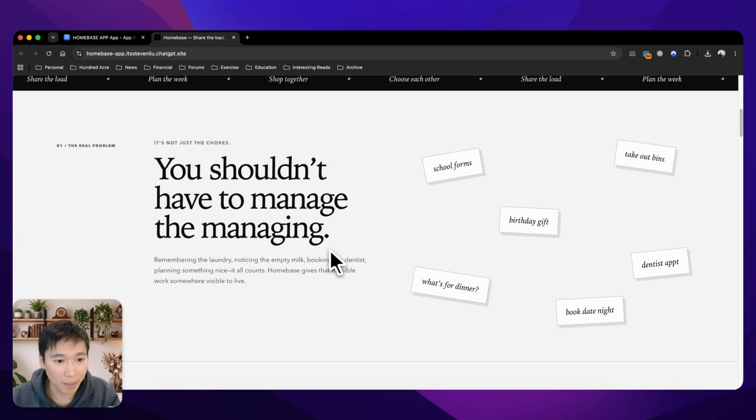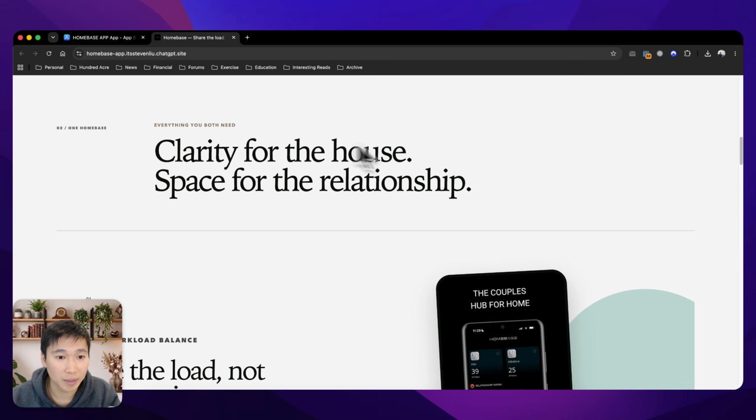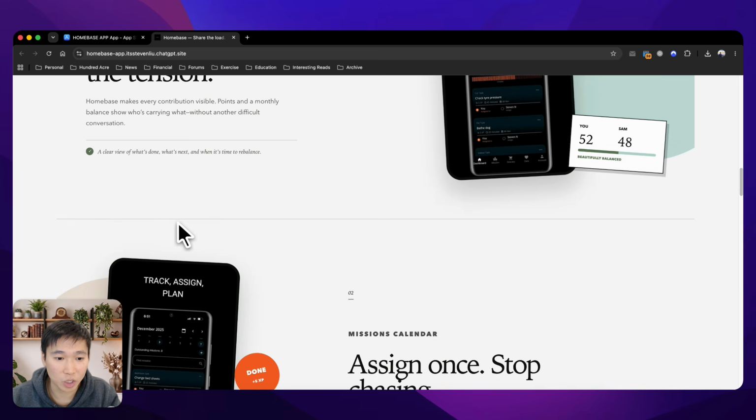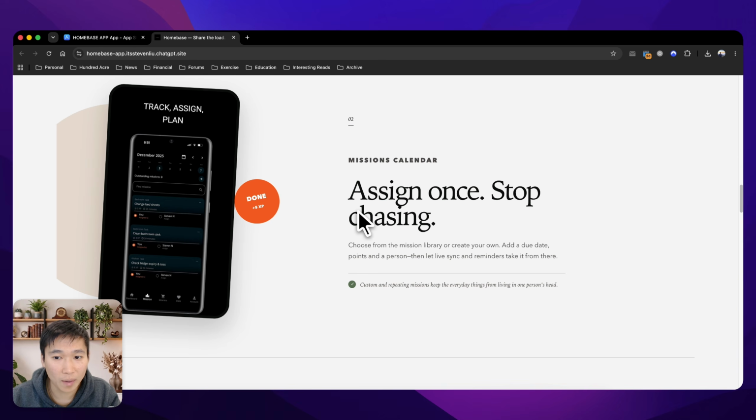"You shouldn't have to manage the managing." "Remember the laundry," blah, blah, blah. And then all this admin stuff. "Clarity for the house, space for the relationship." And then it's like, "See the load, not the tension." So overall, it does it quite well.